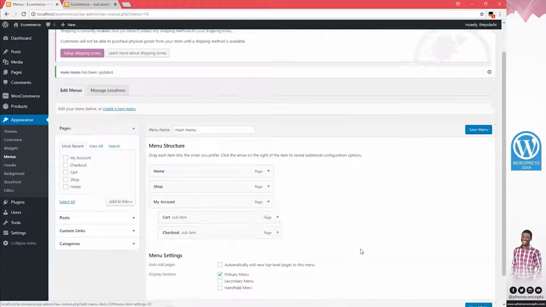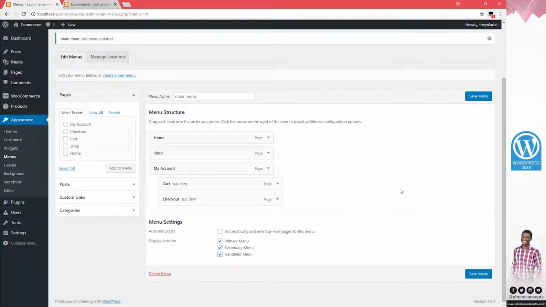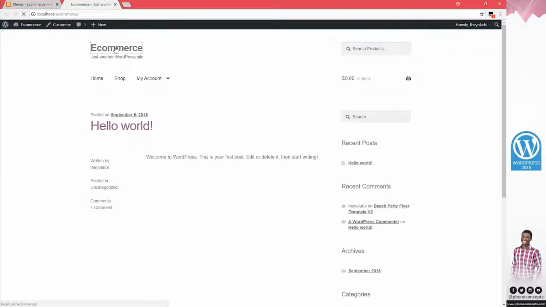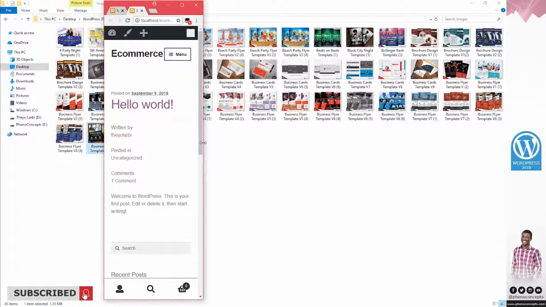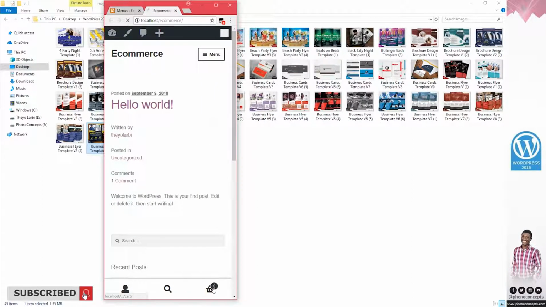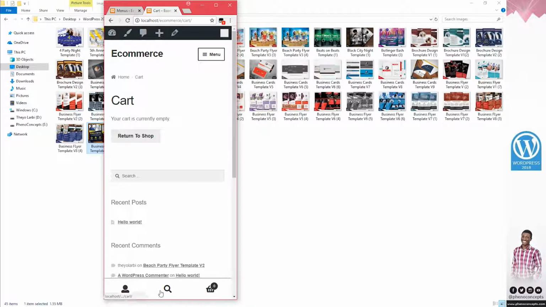Now let's go ahead and select the secondary and the handheld menu. So let's refresh our page. So you can see this is for the secondary, and I'm wondering where the handheld part is. Probably if we make our screen smaller, we'll be able to see. Okay, so yeah, fortunately it's here, I think.